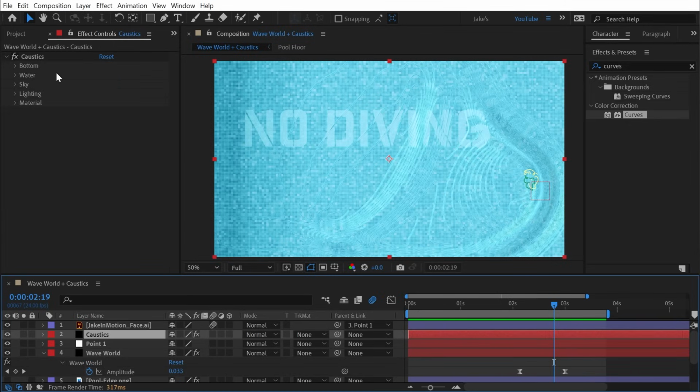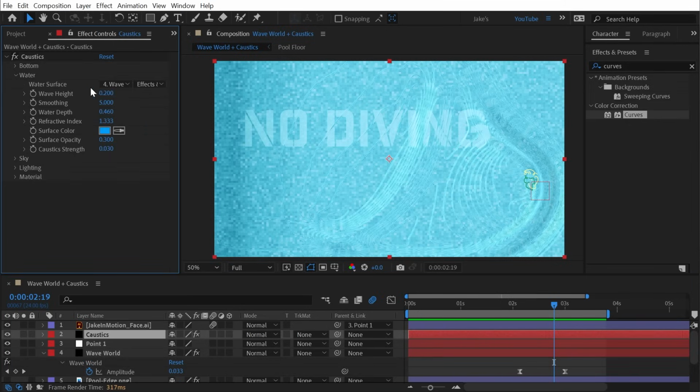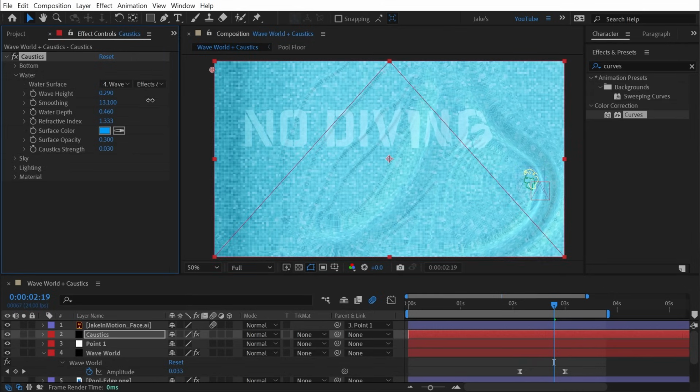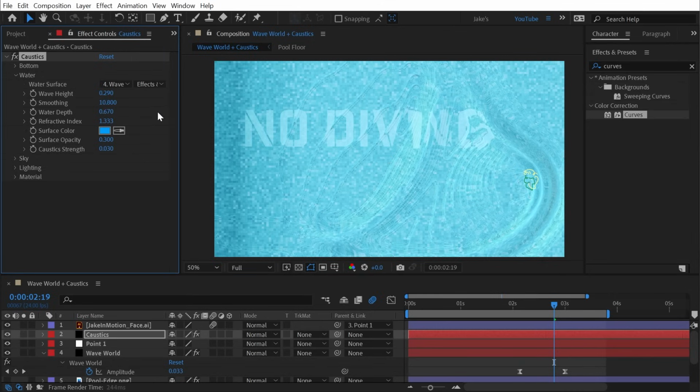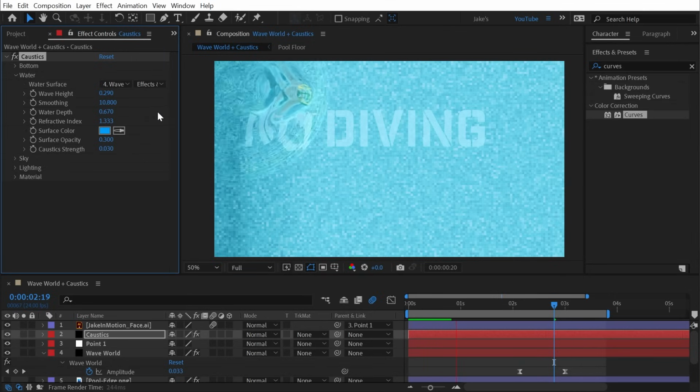Now remember, I can go back into my caustics effect at any time, go into the water and maybe change the wave height a little bit, increase that smoothing a bit, and really dial this in to look exactly the way that I want it to.